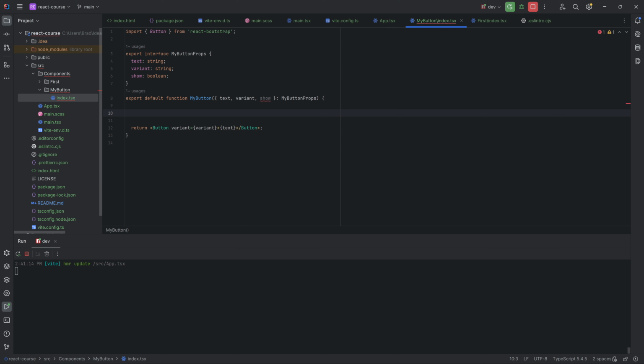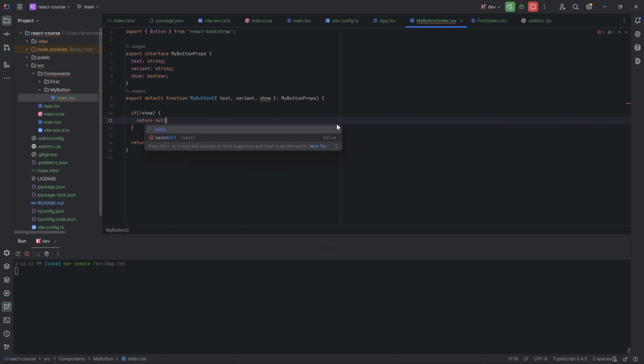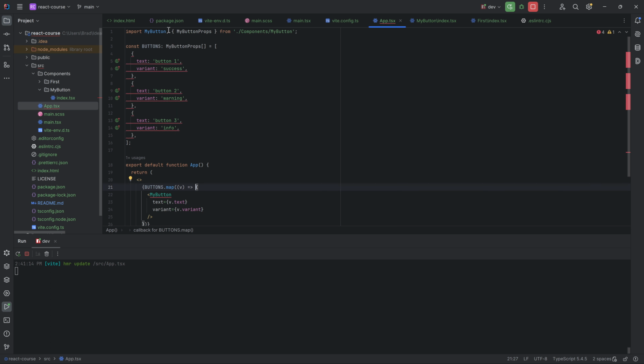One thing we can do here is say, for example, if not show, this means if show is false, return null. By returning null from our component, essentially nothing is going to end up getting rendered from it. So this is one simple way for us to not show. Now, if we go back to our app.ts, we're going to see that we have a bunch of errors because we added a new prop. These are all properly typed, so they're all telling us these are wrong.